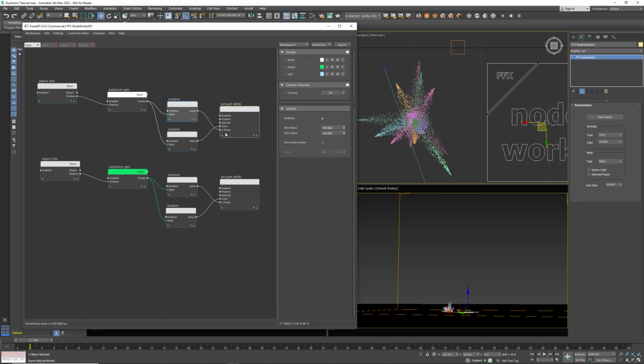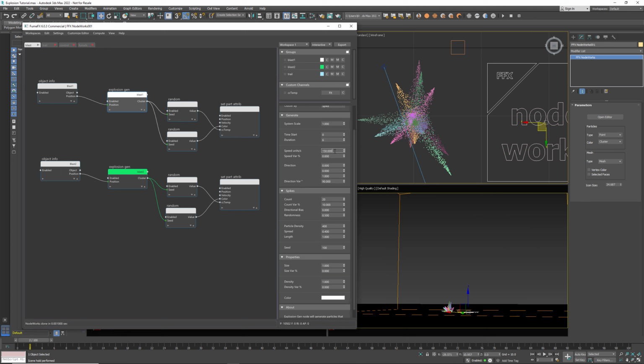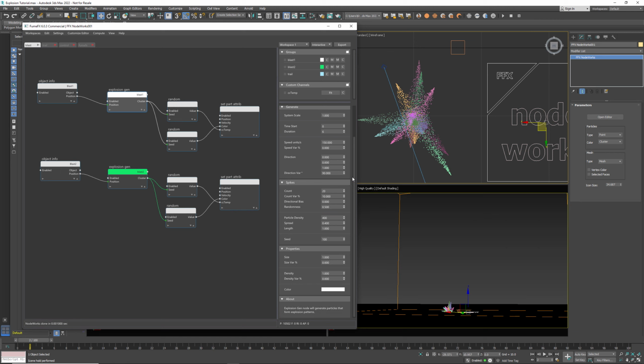So each particle within a spike will have the same temperature and the same random color that we assign here, and move to the set particle attribute as a color and the custom channel temperature that is set here as a float. As I said before, for the timing of the explosion, it starts at frame 0, duration of 6, this is actually particle life. Speed, it's moving 150 units per second, and it goes in the upward direction. And this direction variation gives us actually the spread of the explosion.